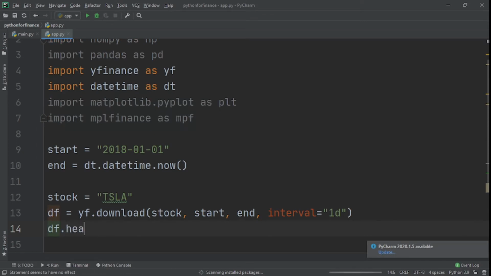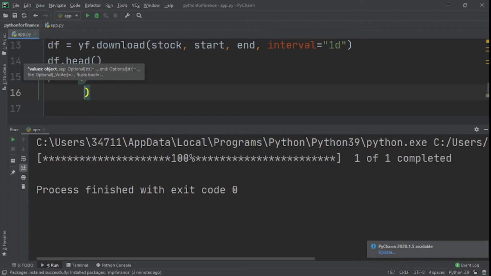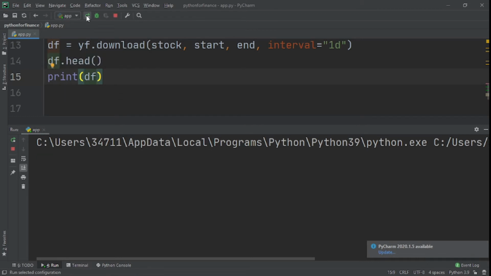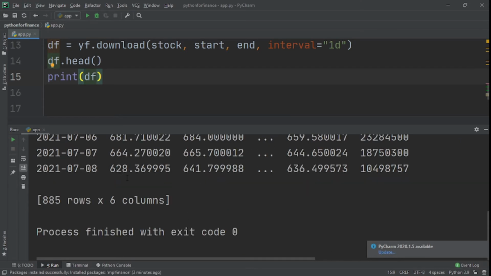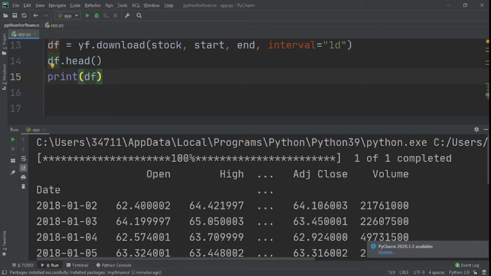The head. And all we need to do right now is we'll say print df. So right now you can see right here that we get the dates, we get open, we get high, we get adjusted close, and also we have the volume as the last column.